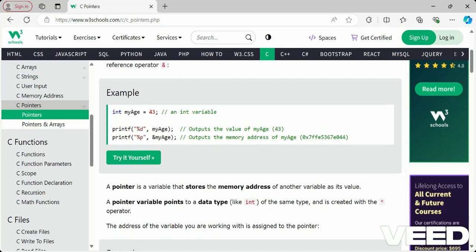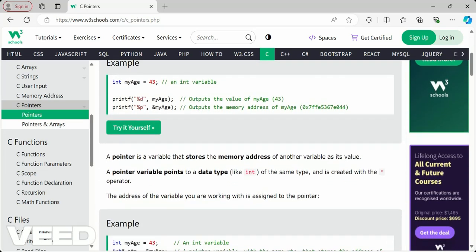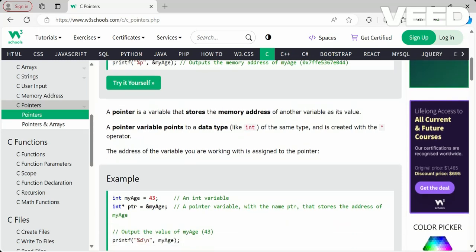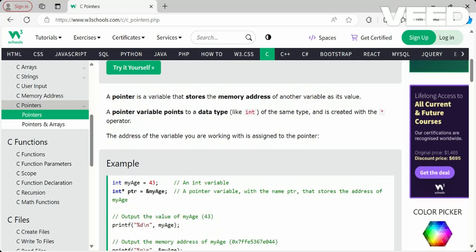A pointer is a variable that stores the memory address of another variable as its value. So as its value it will store the memory address of myAge. So this is a pointer, that's it. So &myAge is a pointer that will store the memory address. So you can access that, you can display that, or you can store it in another variable also. A pointer variable points to a data type like int of the same type, and is created with the star operator. So what is this concept called? A pointer. It's a variable that points to a data type int of the same type, created with a star operator.